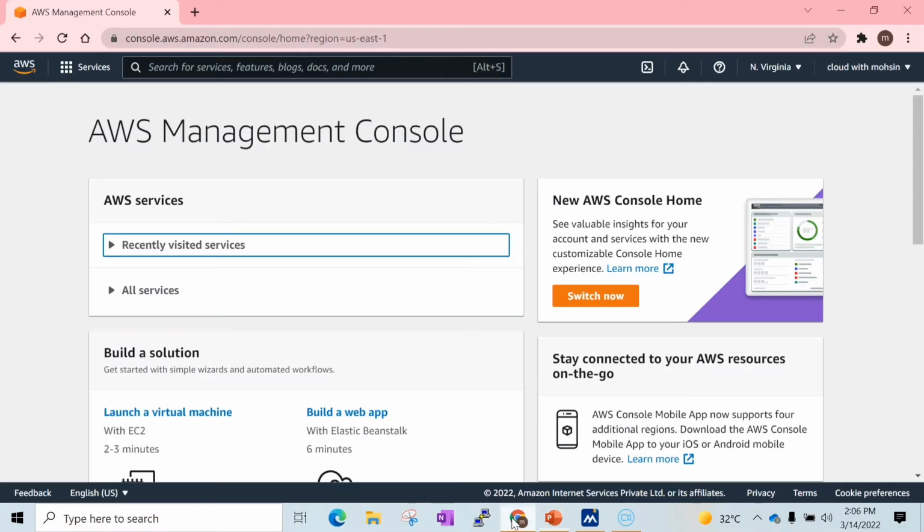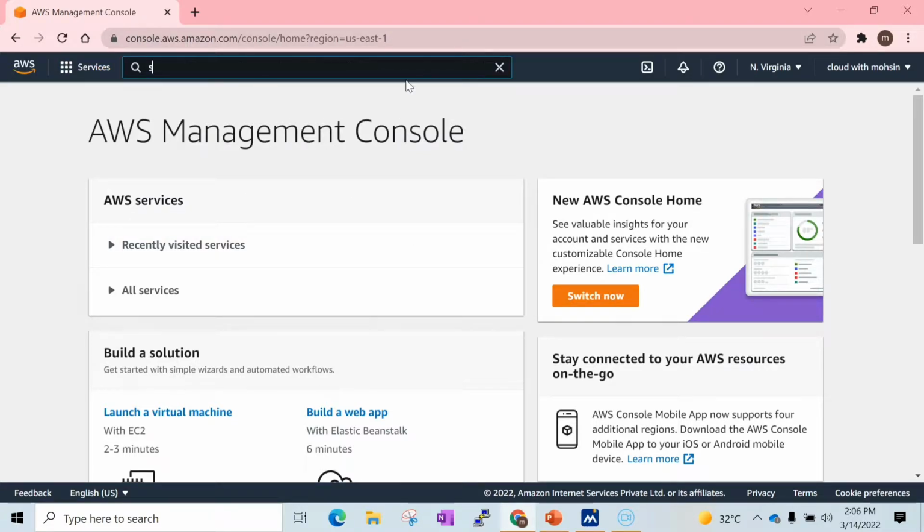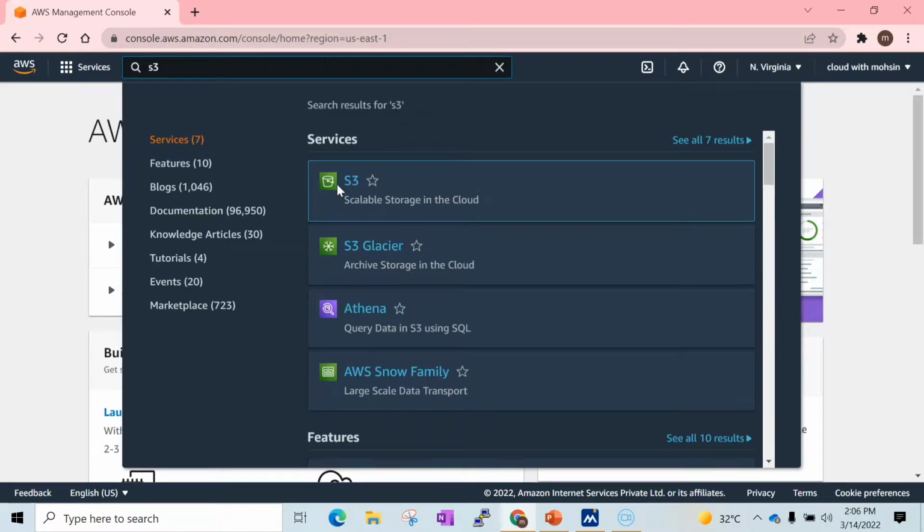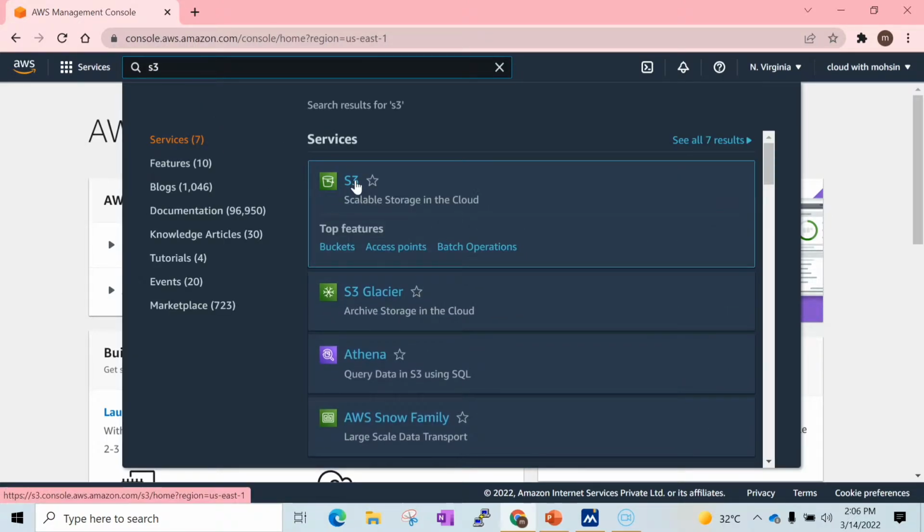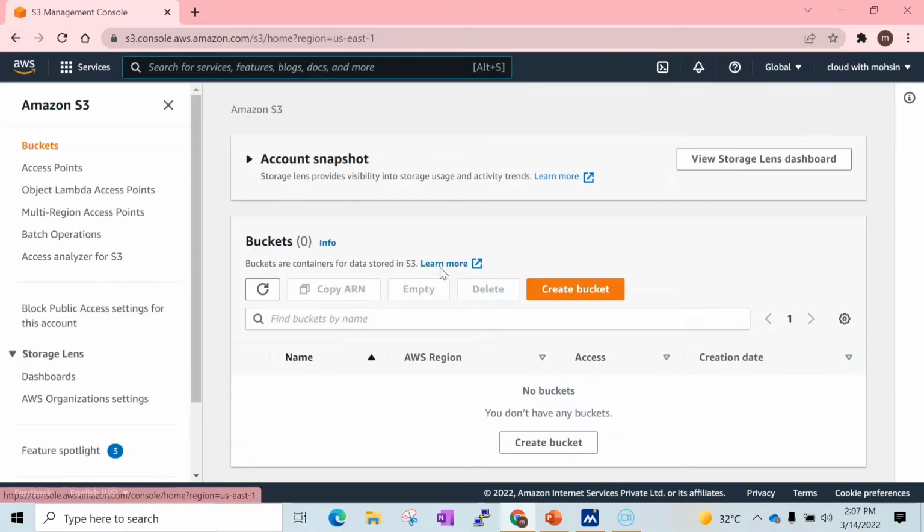So you need to log into the AWS management console. This is the page. Then we need to go to S3. This is under the storage section. You can see, click on S3. First of all, let's create a new bucket.